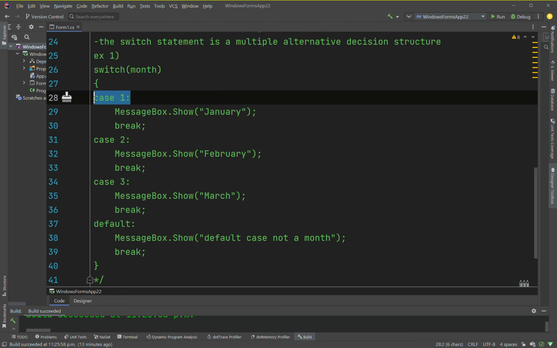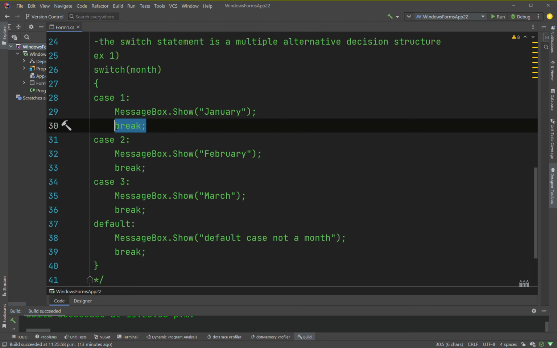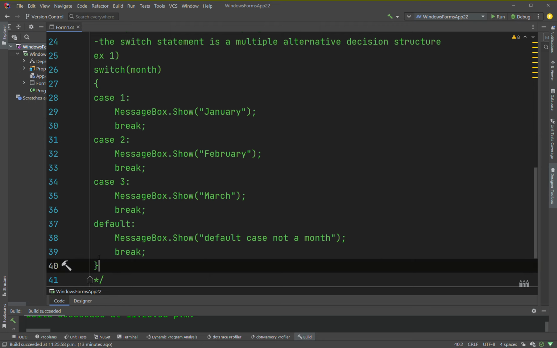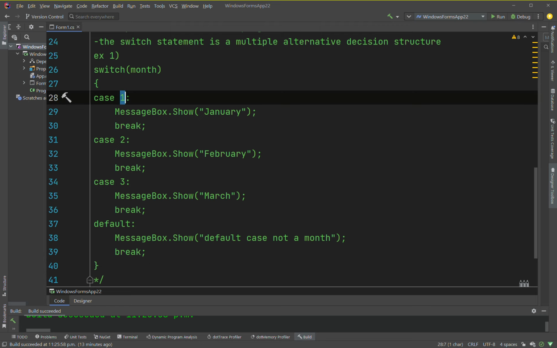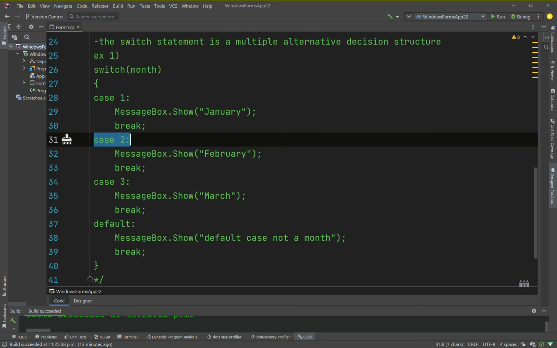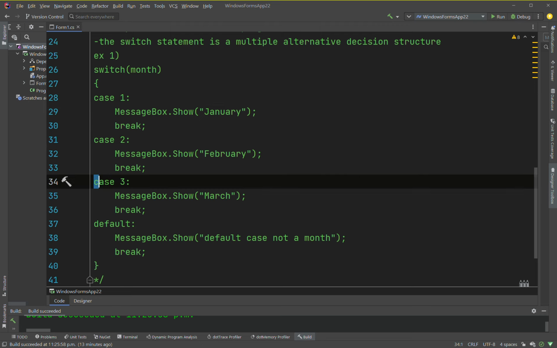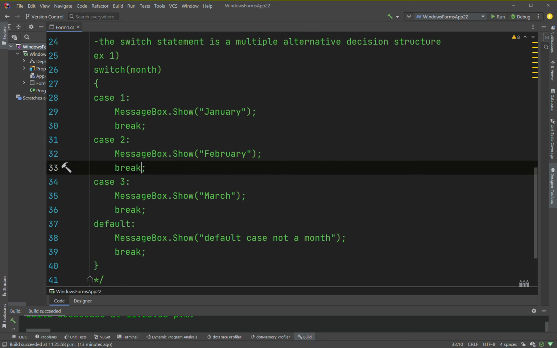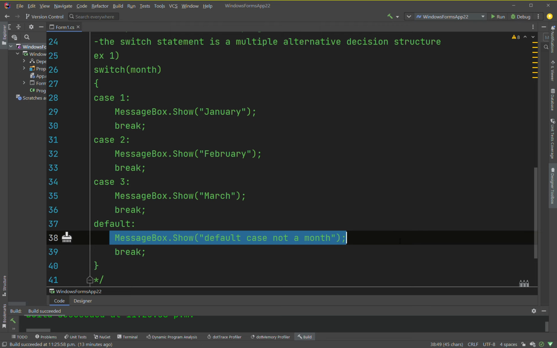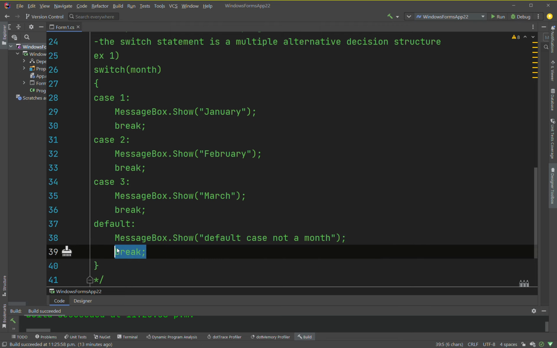And you say case 1. If the value is 1, then I want to do this. Then I want to break and exit. So when the break happens, you exit to the nearest bottom curly bracket. If the value isn't 1, it's going to check, okay, is the value 2? If not, it's going to skip, is the value 3? If not, it's going to skip. Then it's any other value than 1, 2, or 3. If it is, then it'll execute the code block and then break out of the switch.